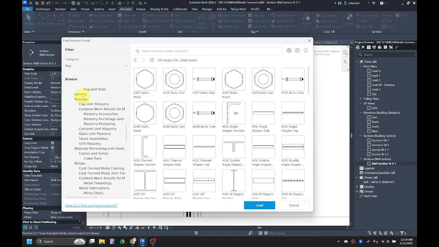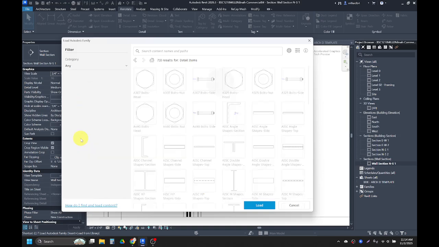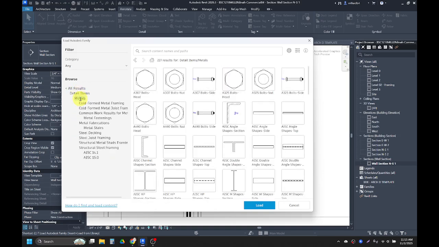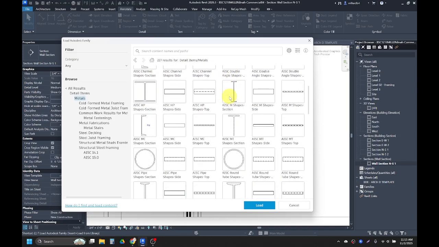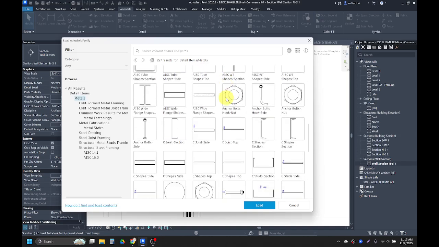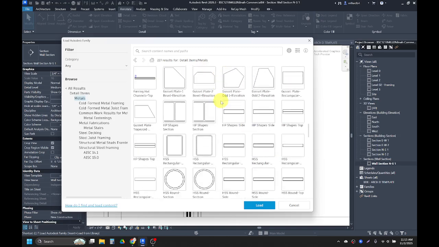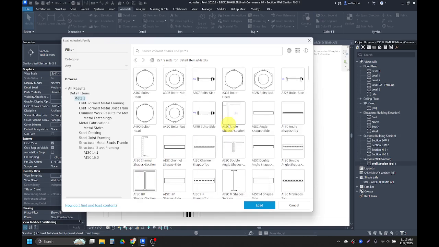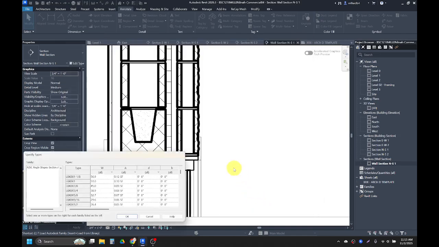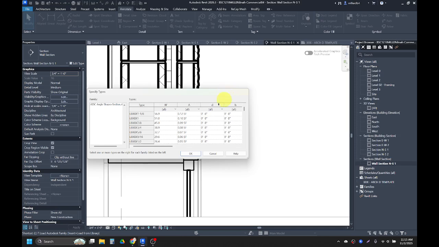And let's go to metals. And then I want this angle here. I'm trying to see if there's a better one that I could use, but I think I'll just use this one right here, this angle shape here, and load it in. And this one's going to ask me for various sizes to load in. So what I'm going to do is look for one that's 4x4.